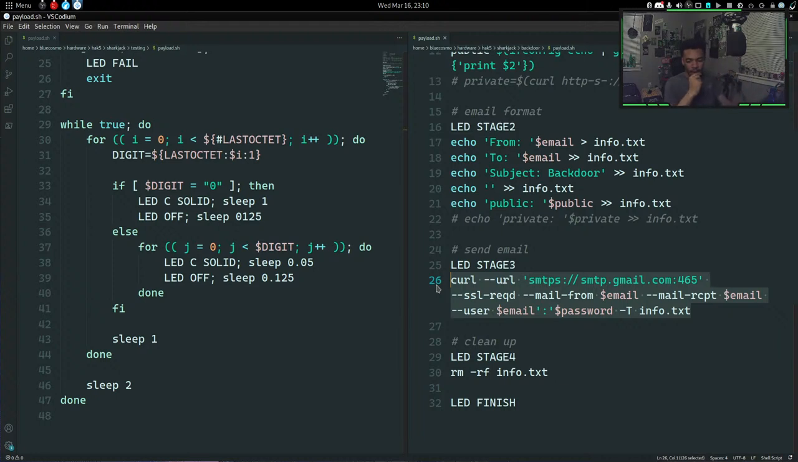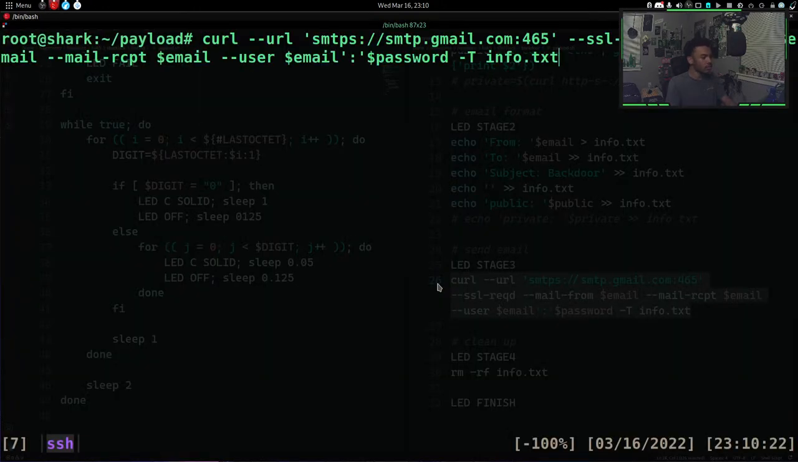Alright, anyways. Cool. Let's copy this. Alright, I don't know. Actually, you know what? It's not worth the risk. I'm showing my screen. I'm not showing my screen. Can't open info.txt. Oh, let me create that file real quick.